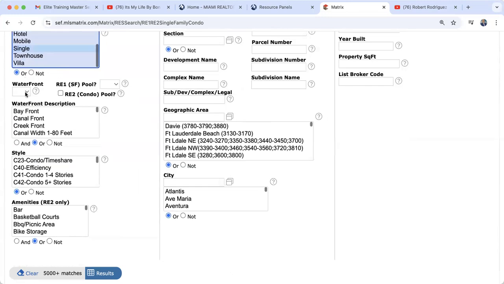Here we have waterfront, yes or no. We have pool, yes or no. All right, if you are looking for property that is waterfront, you're going to select waterfront, yes. And then what type of waterfront would you prefer? Oceanfront, intercoastal view, bay views, lakefront. What type of waterfront are you pursuing?